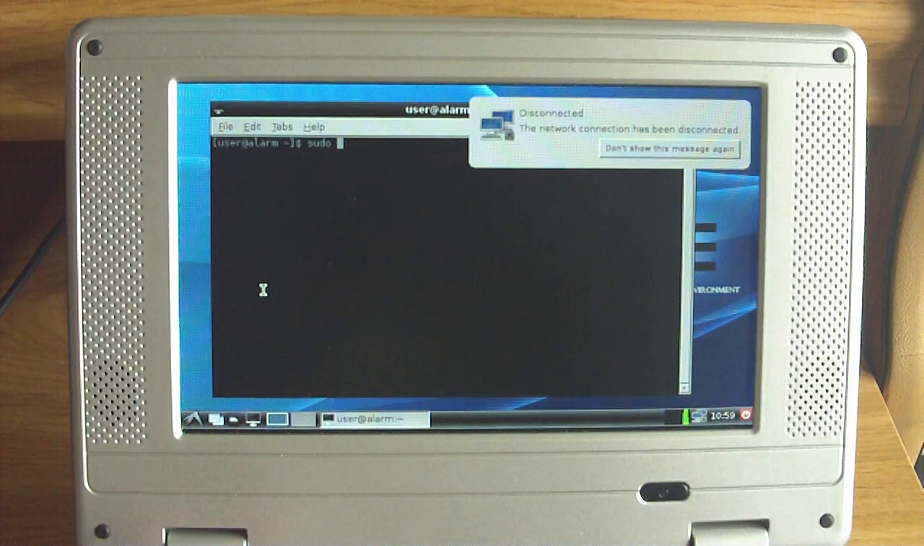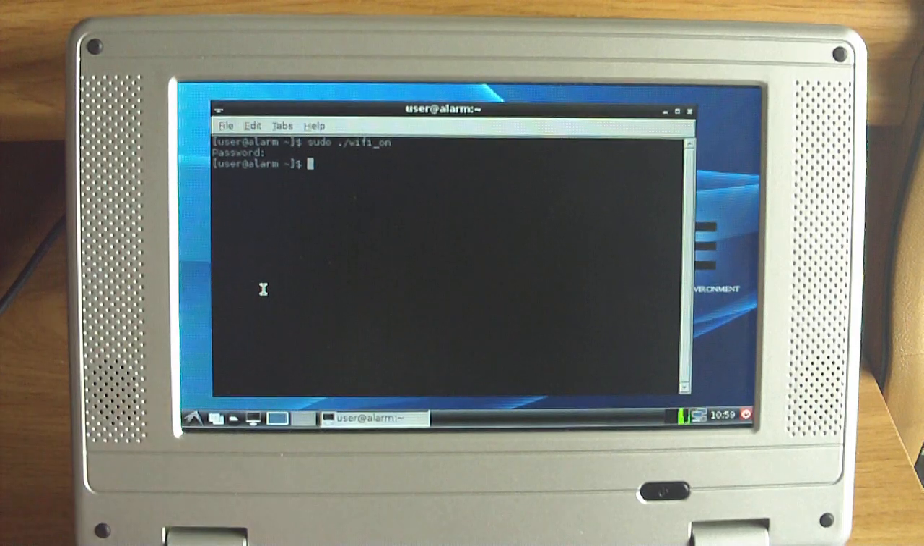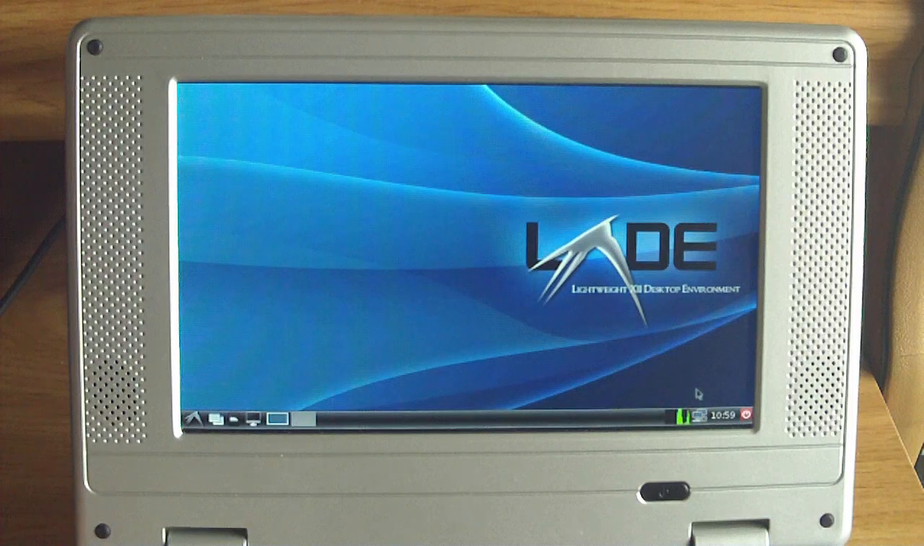and power the Wi-Fi chip. Now Wi-Fi is on, and in a few seconds we should be able to connect to Wi-Fi networks. Okay, now it's connected.